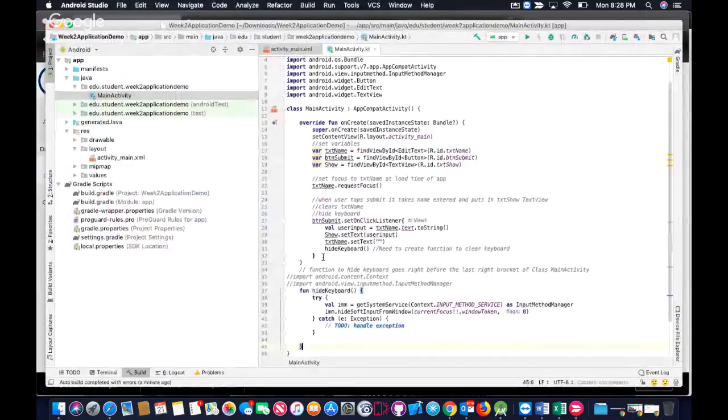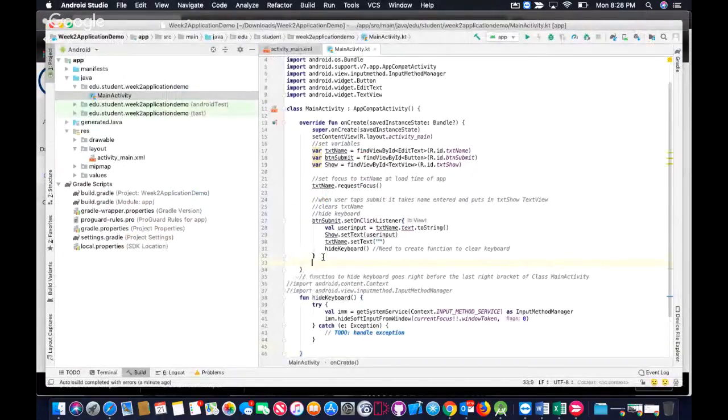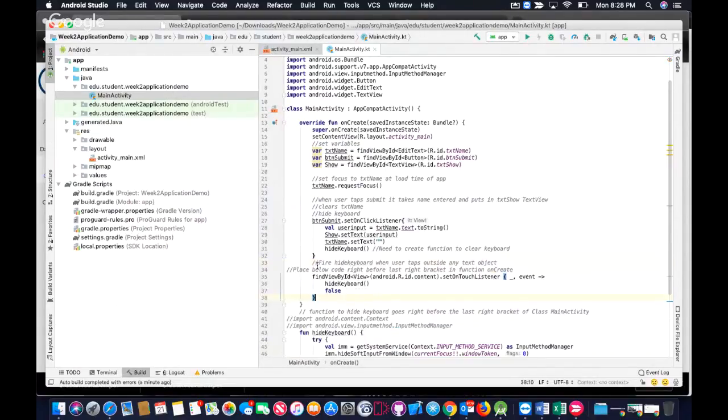And this also needs to be inside the first onCreate function. And I usually put it right before the last right bracket. It actually says in the comments to do that, place the code right before the last right bracket in the function onCreate.